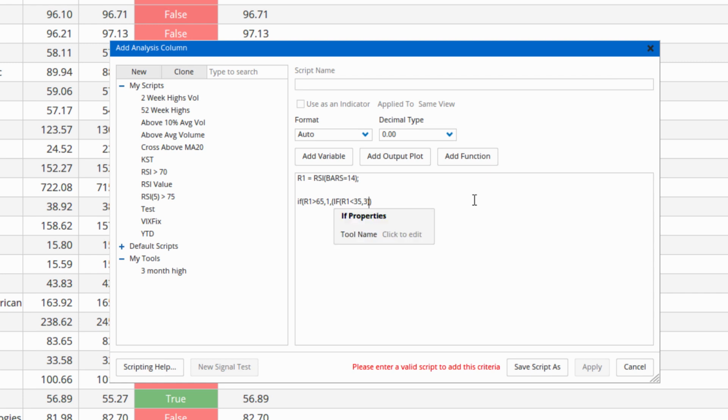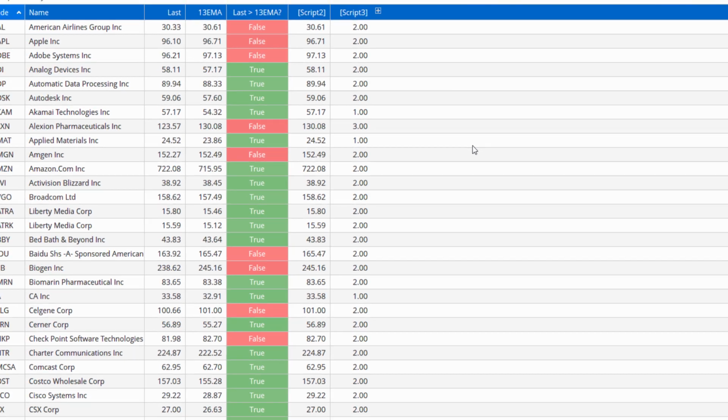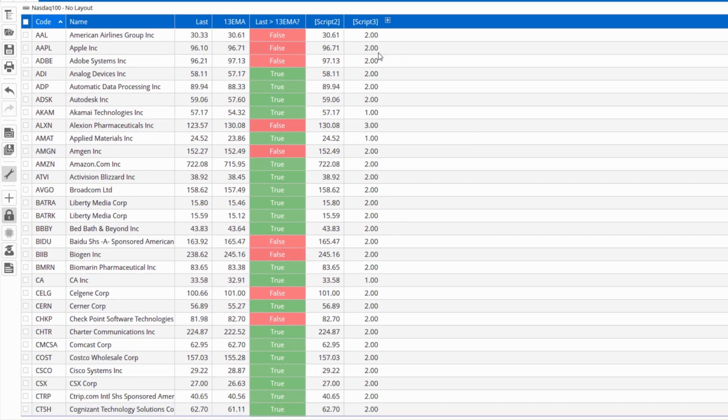And if neither of those conditions are true, then we'll give it a value of 2. And you'll see there that it's not a valid script, so I'm probably missing a bracket. So if I close that parentheses off, it's now valid, and I hit apply, and I'm now getting values of 2, 1, and 3, as you can see, depending on the value of that RSI.